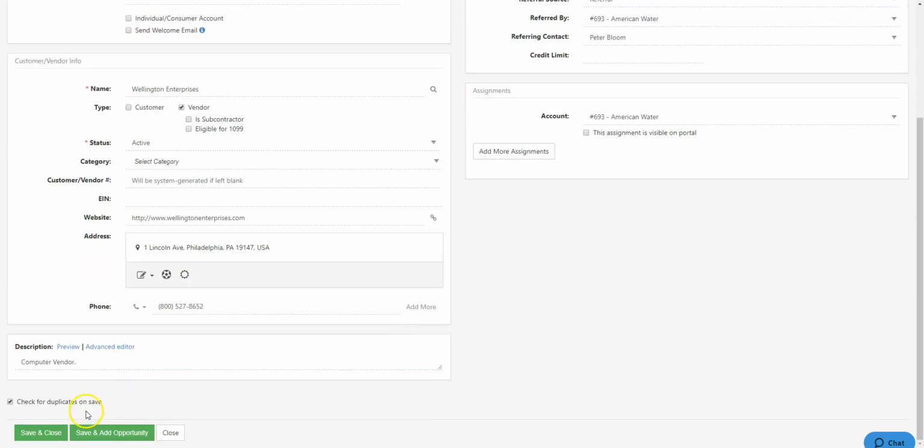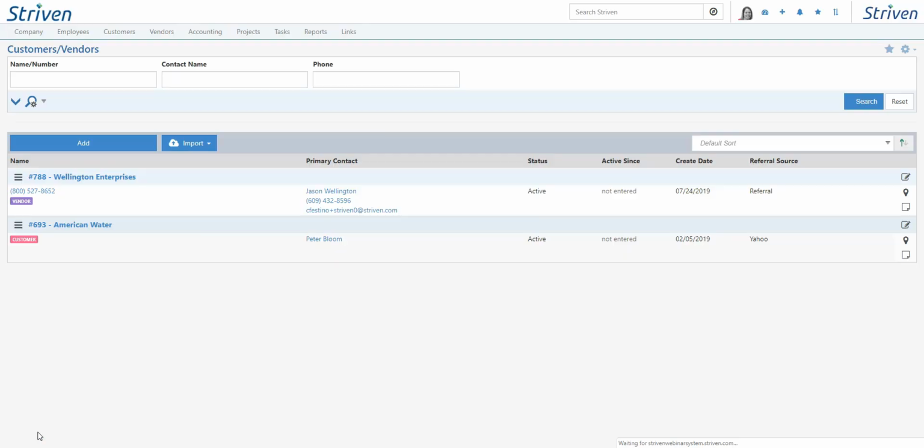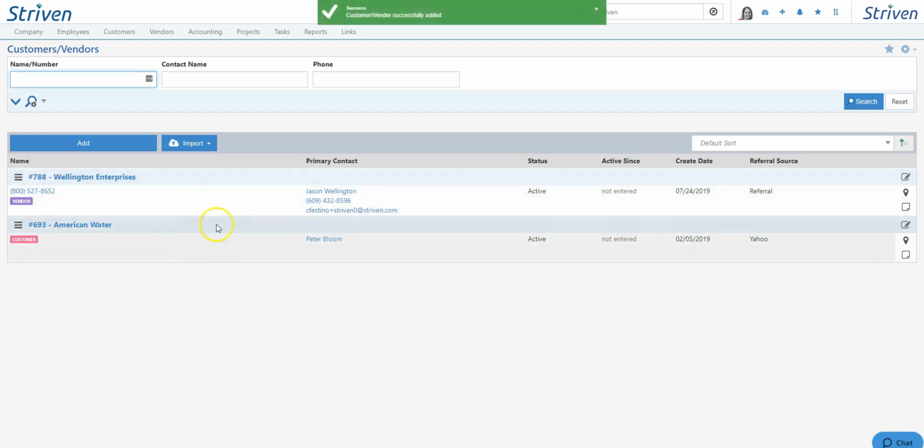When I'm complete, I can either save and add an opportunity, close, which I wouldn't want to do unless I was completely canceling, or save and close. So we'll select that, and that'll bring us back to our vendors list.